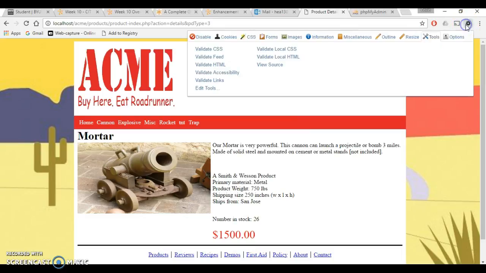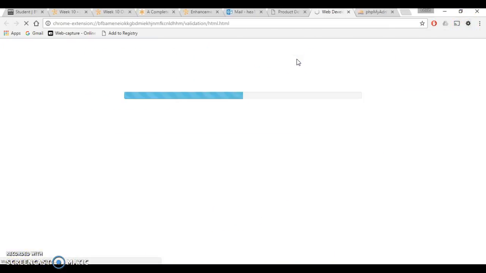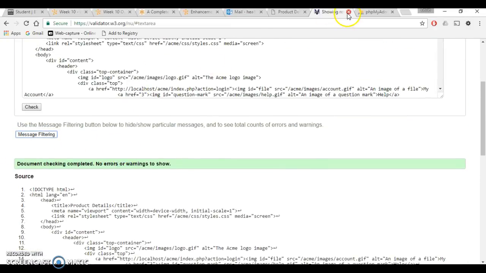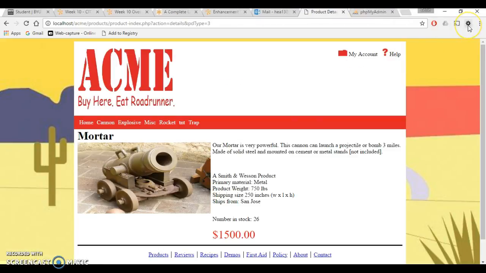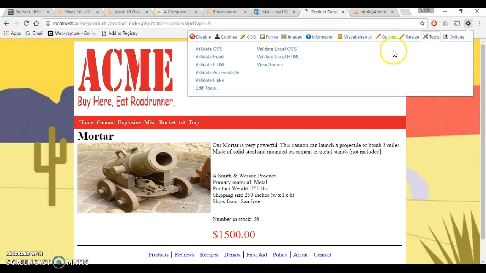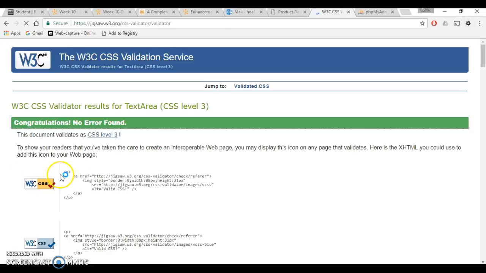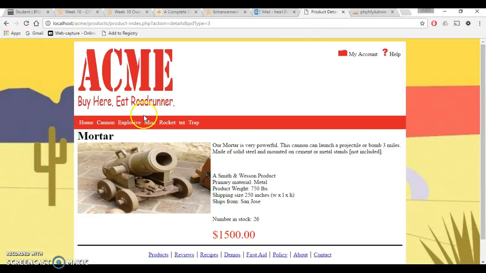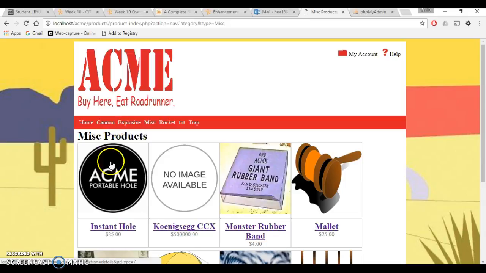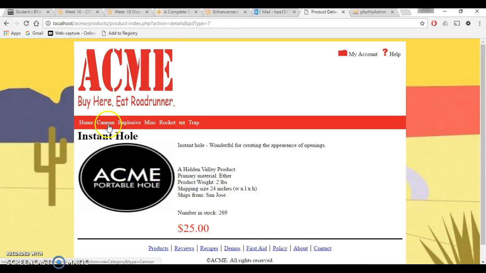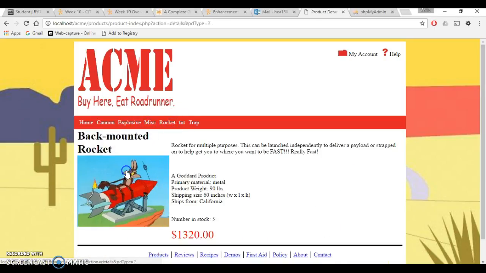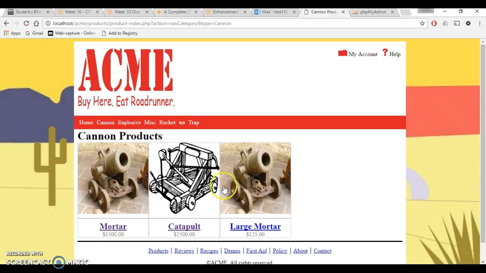So let's just check the HTML and CSS. And see, no errors or warnings to show. All valid. And the CSS, which still is linked to my one external style sheet, so it'll all be the same for all of these detail pages, is also all good, no errors. So yeah, it works on any of these. You can click holes and see that stuff. Catapult, any of the rocket, it's all there and works.